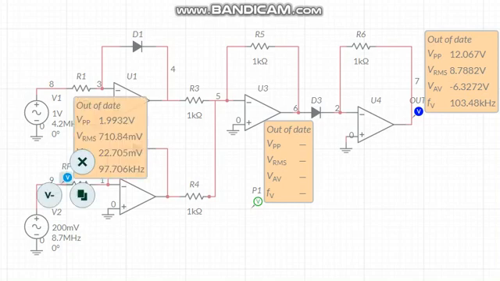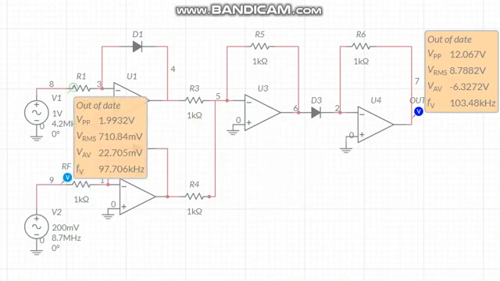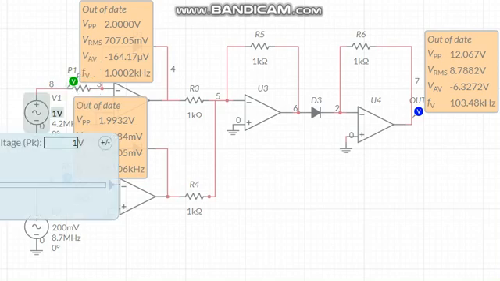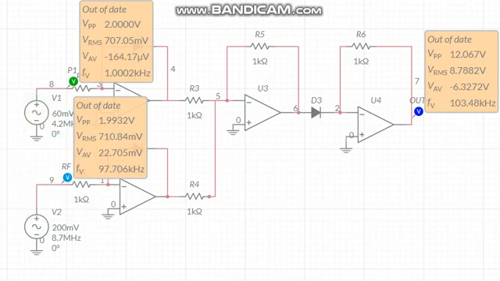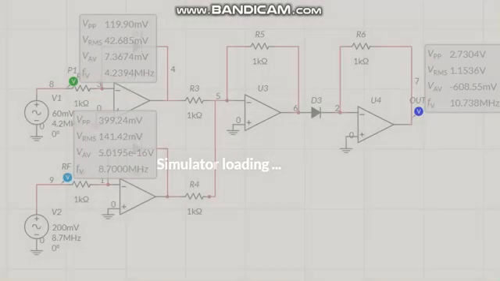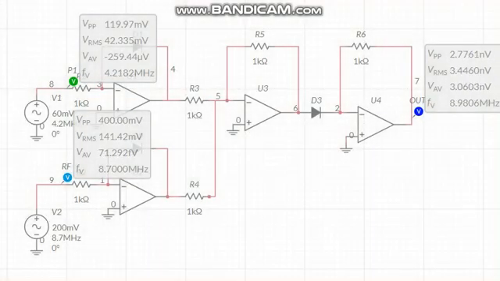Just giving the probes here, our first value is 60 millivolts to start the study. 60 millivolts. Now start the study. Okay, now the simulation starts. Just stop it and find it out.